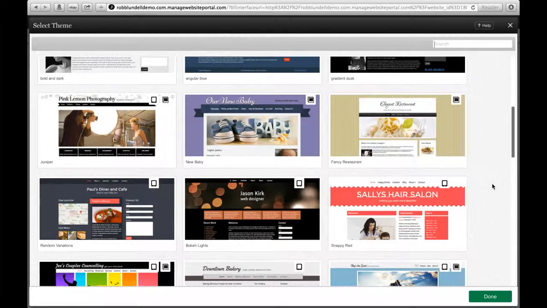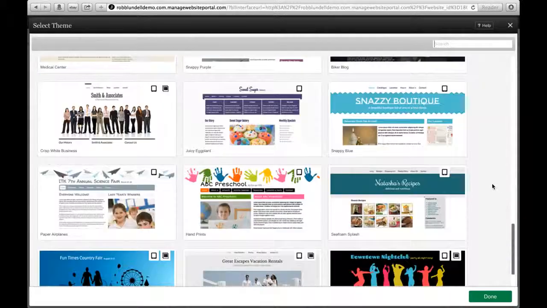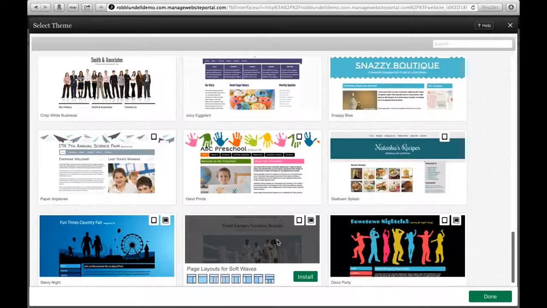But as I said, you can change the theme as many times as you want. So let's get started. I particularly like this theme down here because it's a nice, simple, easy theme for our first website. It's responsive and I can change my header image. So I simply click install and I install my theme.